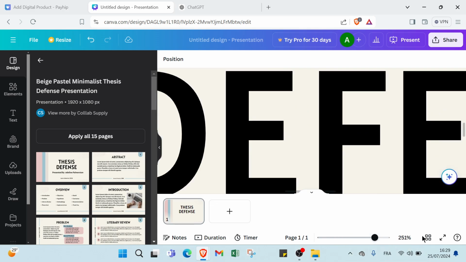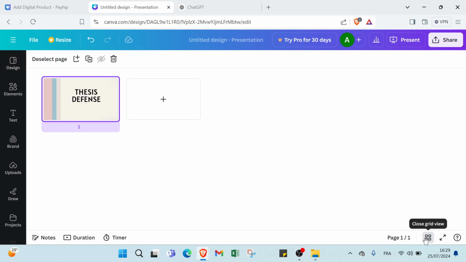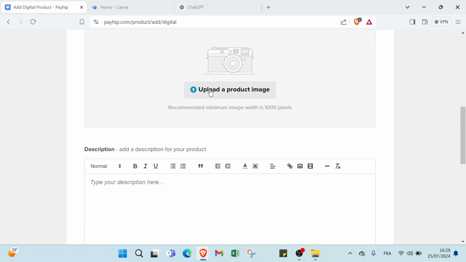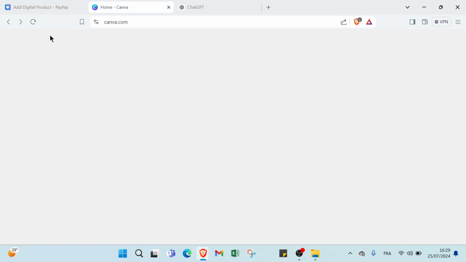Also here we have the view option, present screen, and other things. So you can modify a lot of things. Finally, if you're done, all you have to do is share with someone and add it to the desktop here. Then you can upload it. All you have to do is click over here.